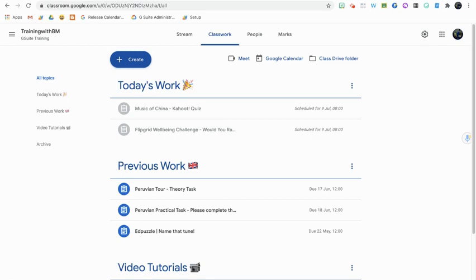It is worth noting here that IT admins would have to do this in the first instance for your school domain or district domain, and then teachers can use it from that point. So just worth noting that.